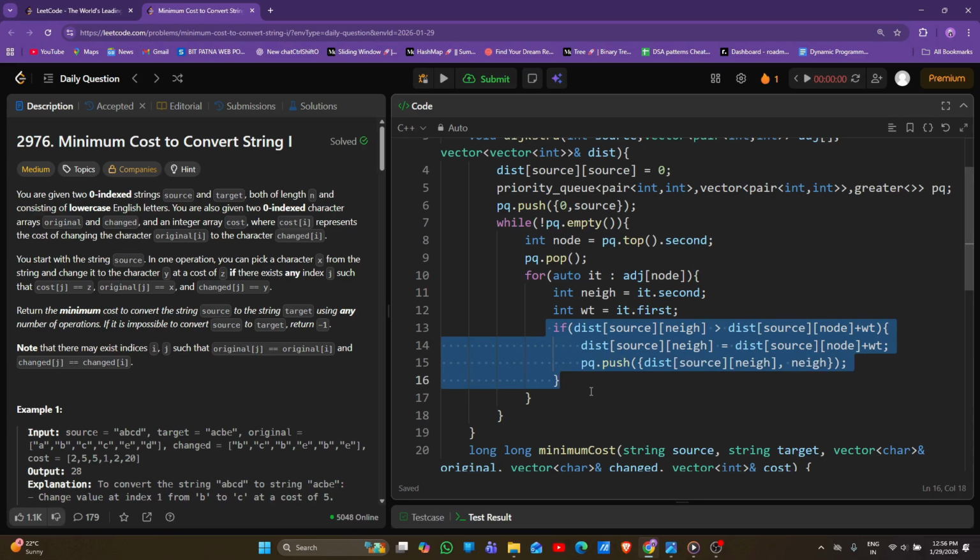And this is the typical Dijkstra thing we do: calculate the distance. Is the distance of the source to the neighbor greater than the distance of the current node from the source plus the weight used for going from u to v? This is typical Dijkstra. We basically update the shortest distance. After that, we push the distance of the new neighbor and then the neighbor also. So we go on doing this for every node.